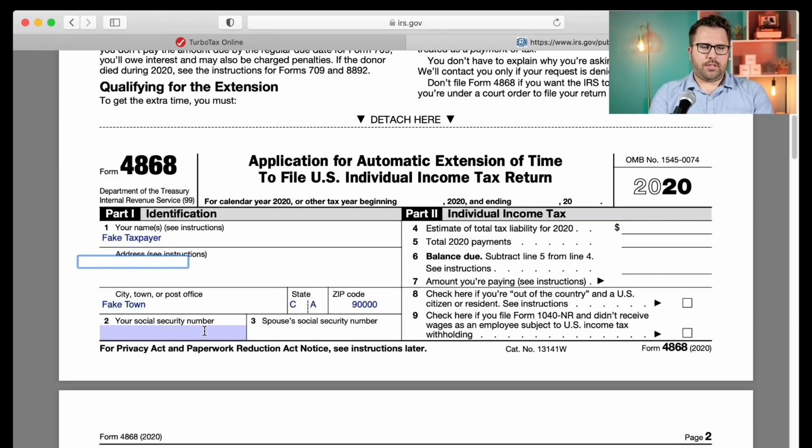90000, Social Security number. You would put your real social, obviously. If you're filing jointly with your spouse, you'd obviously put your spouse's Social Security number there, right? If you're married filing jointly, you would put their name here as well.